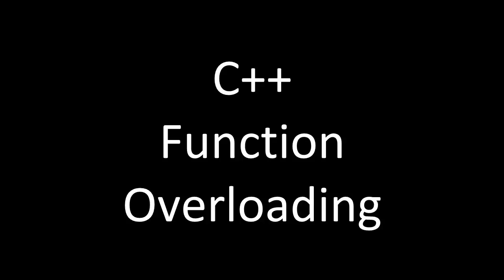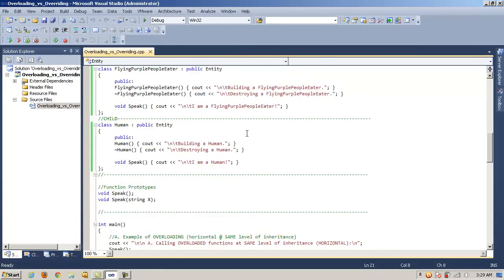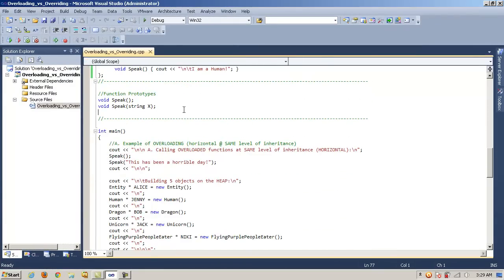Let's examine C++ function overloading. First, let's examine overloading, and so we'll bypass the whole class hierarchy. We have two prototypes here. They're both called speak, so two functions or methods named speak, but the first speak takes no arguments, and the second speak takes a string argument.